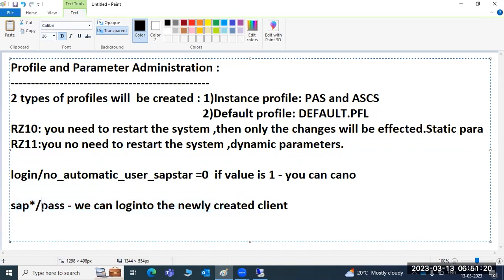The password is the password only. Any newly created client, the client which you created newly, we can log in with SAP star with the pass value. Suppose to log in, you need to change this parameter value to 0. So where do we have to change the parameters? In which transaction code? RZ10, excellent. In RZ10, we have to change the parameter.